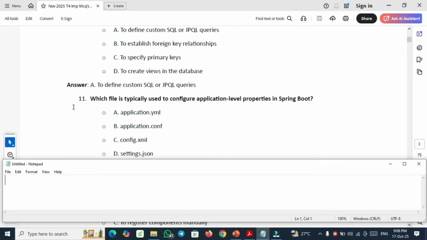Another latest important question: which file is typically used to configure application-level properties in Spring Boot? This is also a very simple and important question. Option A, application.yaml. Option B, application.conf. Option C, config.xml. And option D, settings.json.